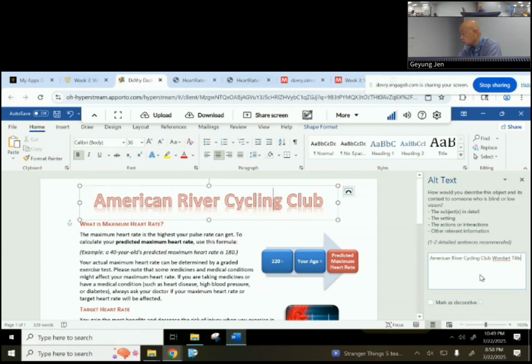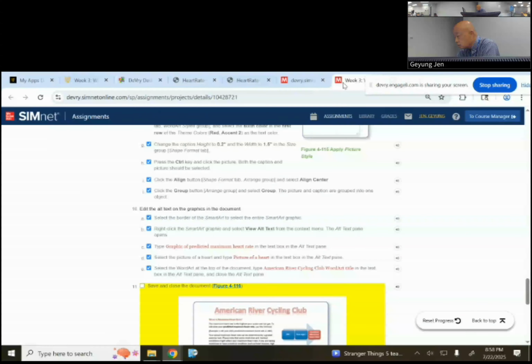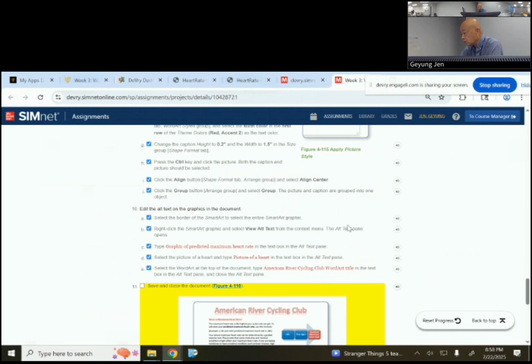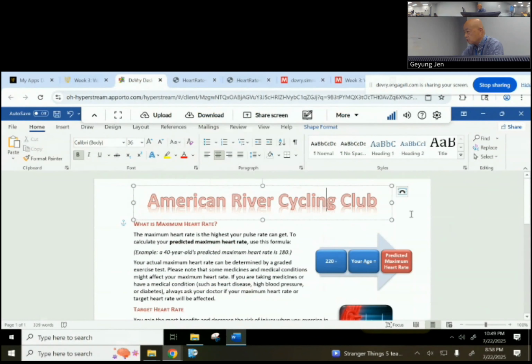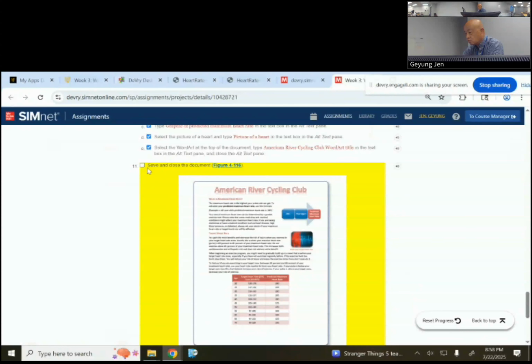Title. WordArt. American River Cycling Club. WordArt title. Okay, right? And close, then I'm going to close everything. Okay, right? So all done, almost done. Okay, and then save and close the document.